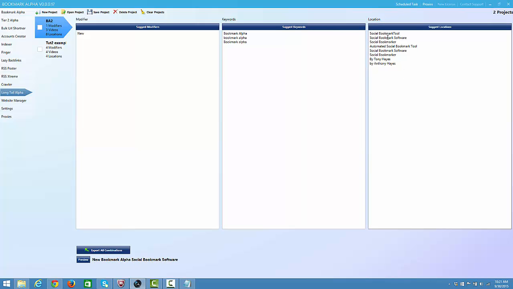Now I can take this even further. I can do social bookmarking, social bookmarking tool, social bookmarking software, etc., and I can really just build it up. Okay, that's how we use this. And again, with this one, if I was doing it for launch tracking, I would probably use this kind of format and use the Bookmark Alpha tab, and I would probably use it again with the tier 2. Okay, but that's how it works.